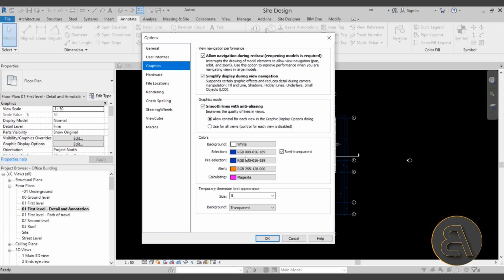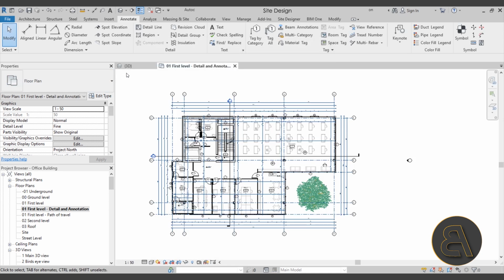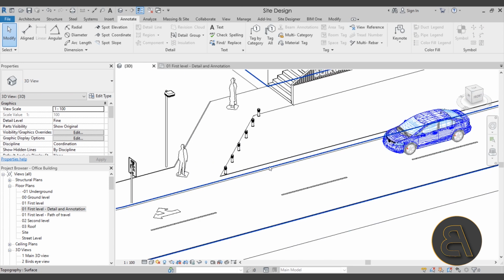And then also you have the selection. So this is when you click on that. And also the semi-transparent means that when you select an element in Revit, it will become transparent. So let me demonstrate how this works. So I'm just going to click OK, maybe go to the 3D view.